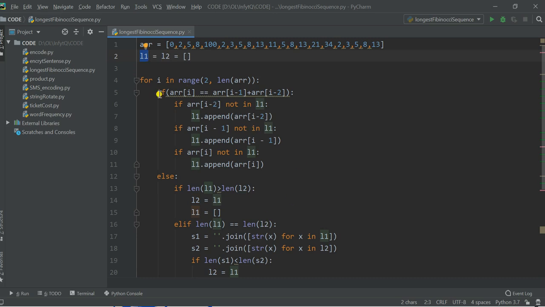The first condition checks whether it satisfies the condition given in the question. If it does, just keep on adding to the list, and the moment it doesn't satisfy, that is the sequence ended, then we need to check the length of both. If the length of L1 is greater, which means we have got a new maximum sequence, then we update L2 with L1, that is the new maximum sequence, and make L1 empty.